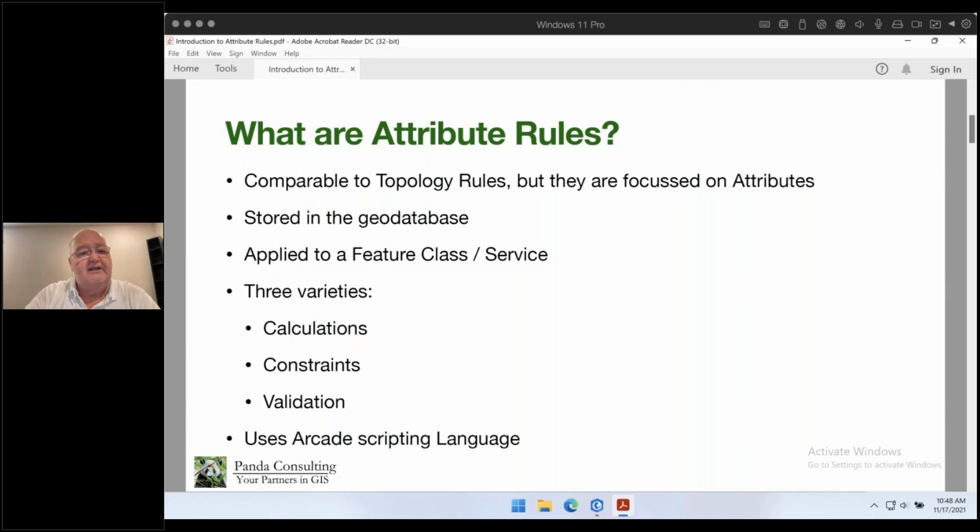They're actually stored in the geodatabase themselves, and they are applied against a feature class or a feature service, so that you can use them on standard file geodatabases. You can use them on web services when you put them in here. There are also 3 varieties of attribute rules, and we're going to go through all of them, what the differences are, when they become evaluated, and how you can utilize them. The 3 varieties are calculations, constraints, and validation. And the biggest thing is that they all use the Arcade scripting language as their programming language.